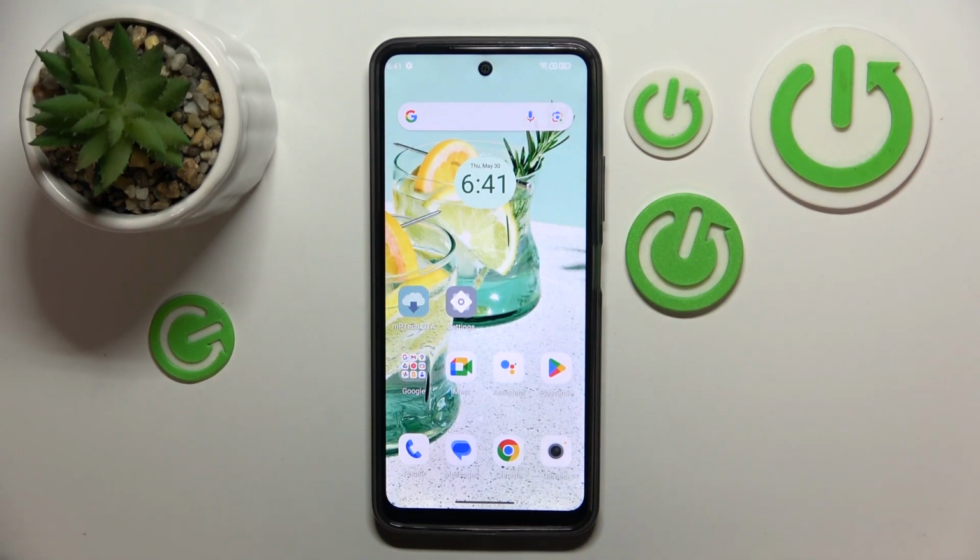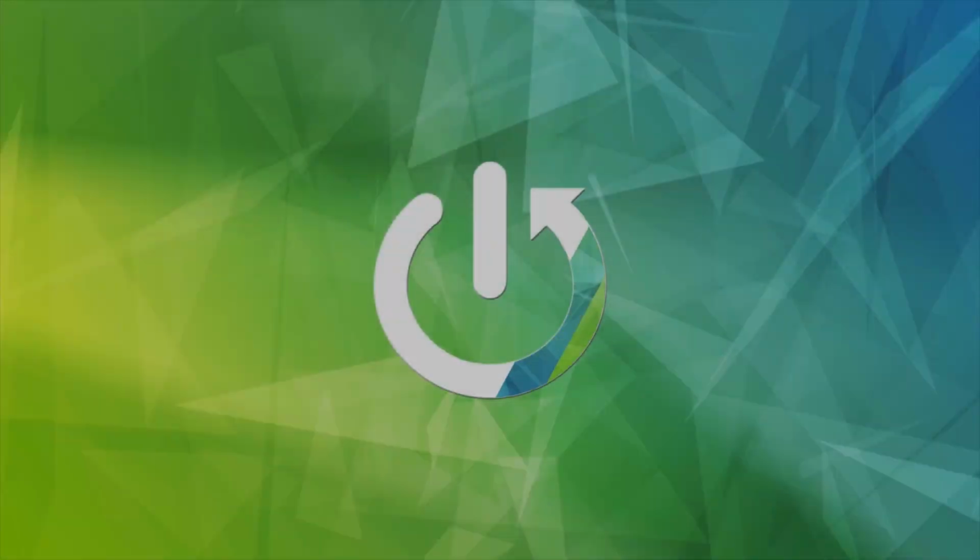Hello, in this video I will show you how to install Microsoft Edge browser on my phone N23.